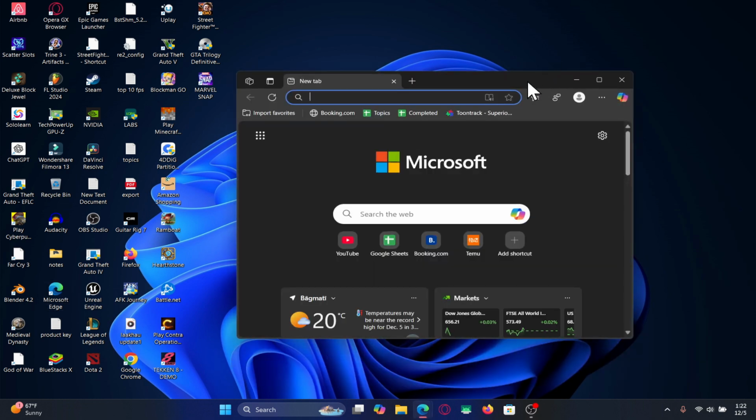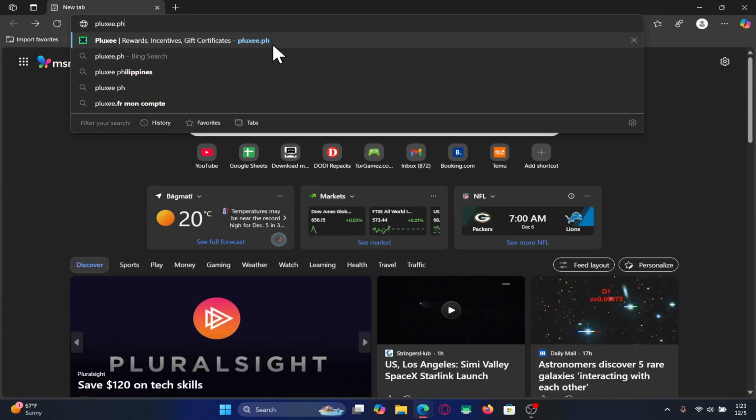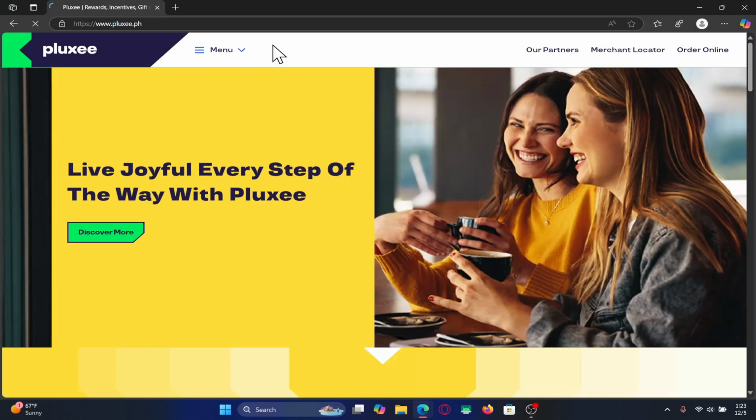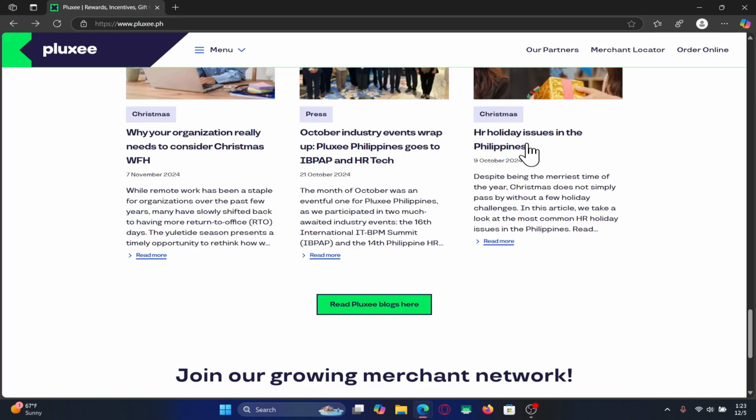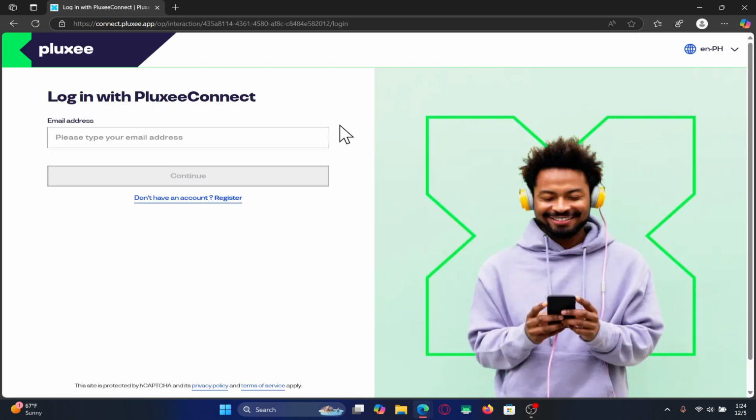First of all, open up your web browser and then in the address bar type in pluxee.ph and press enter. You will now be taken into the official Pluxee website. Now click on order online at the top right corner and you will now see the sign up or login button. Go ahead and click on it and this will then take you into the login portal.